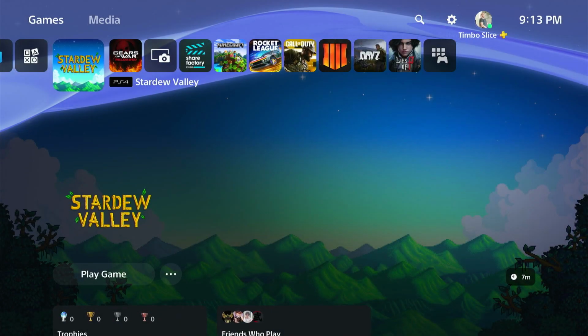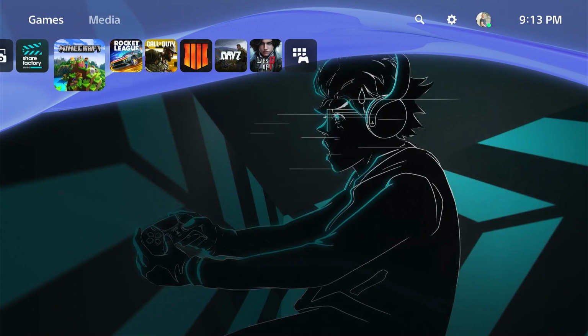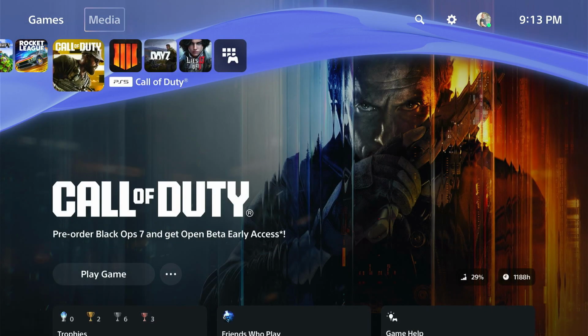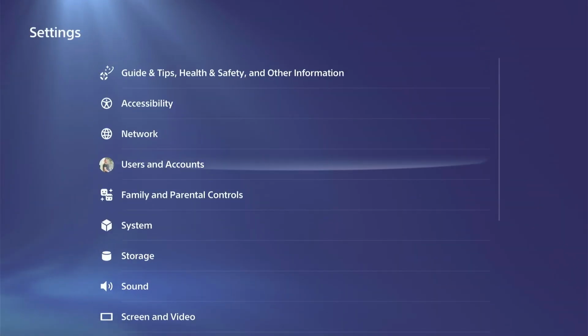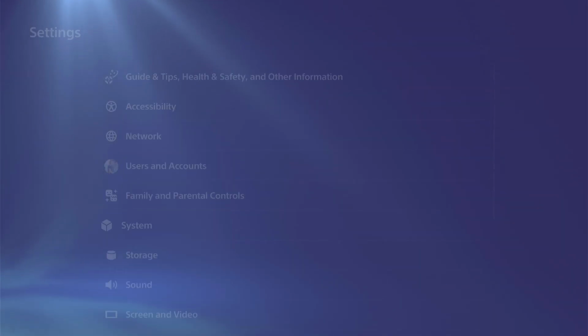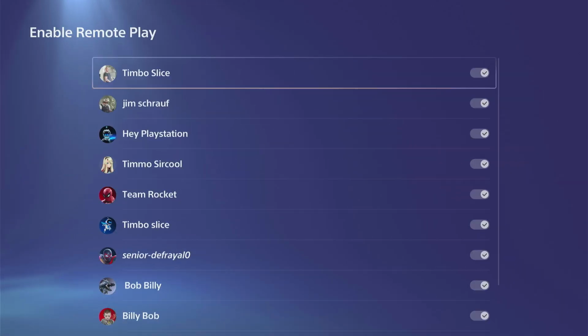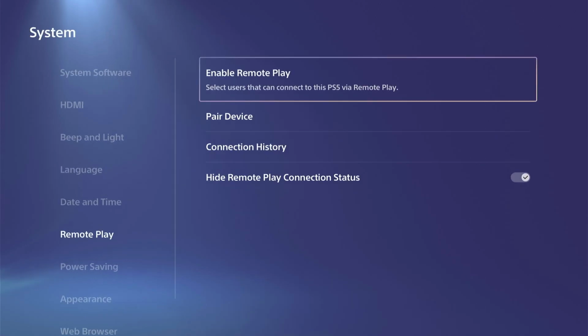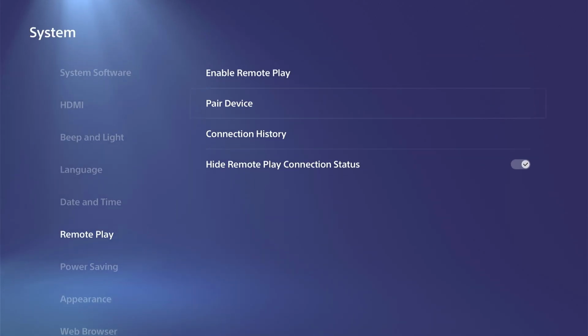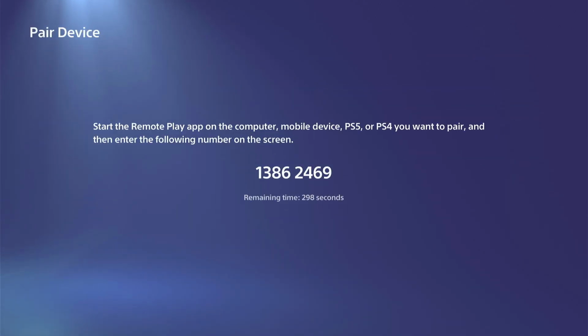Today in this video, I'm going to show you how to use your PlayStation 5 remotely with your phone. So what you want to do is go to settings right here, going down to system, and you need to enable this first. So we want to go to where it says remote play and just enable it for your account under here. And you do have the option to pair and connect your device right here with this code if you ever need that.